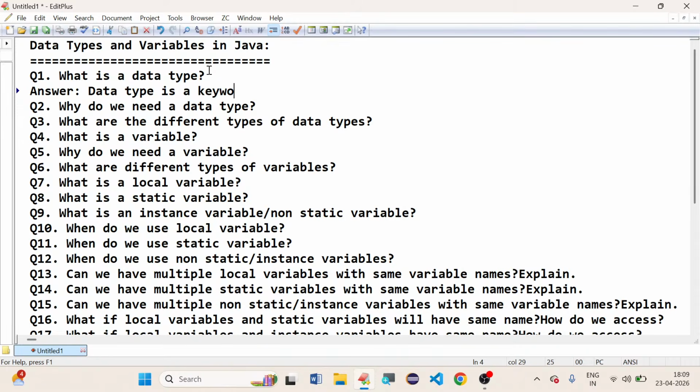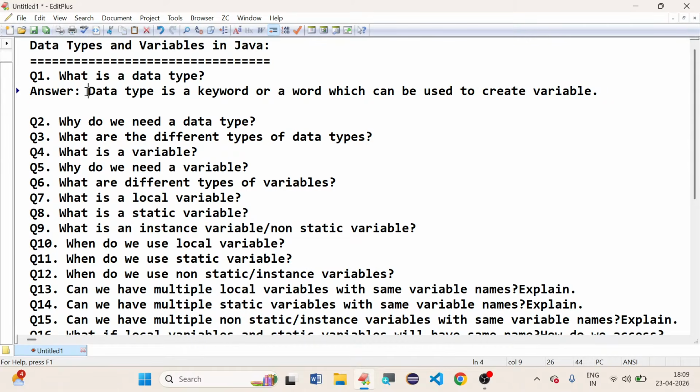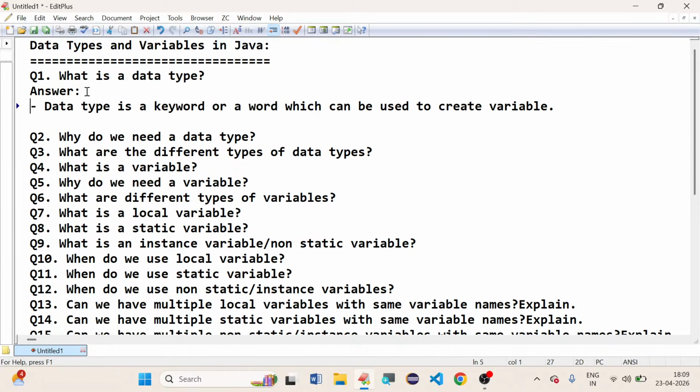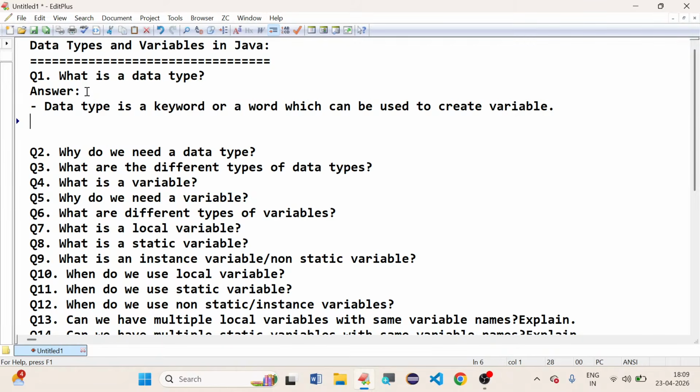a keyword or a word which can be used to create a variable. By using a data type only we can create a variable. There is no other way that we can create a variable. This is point number one: without the data type we cannot create a variable. That's why we learn data type first, then we learn variables, because without data type no variables will be created.